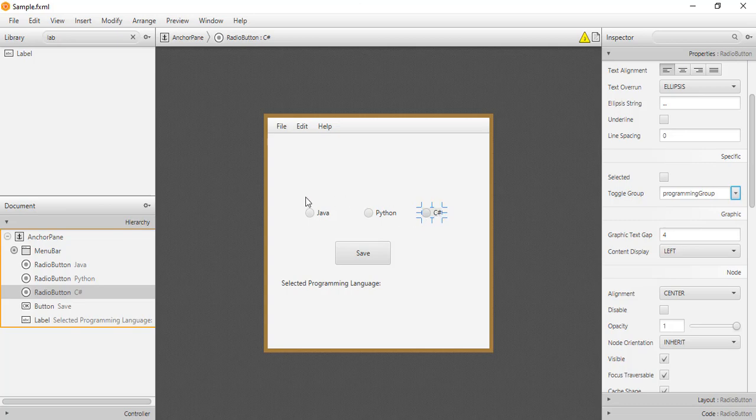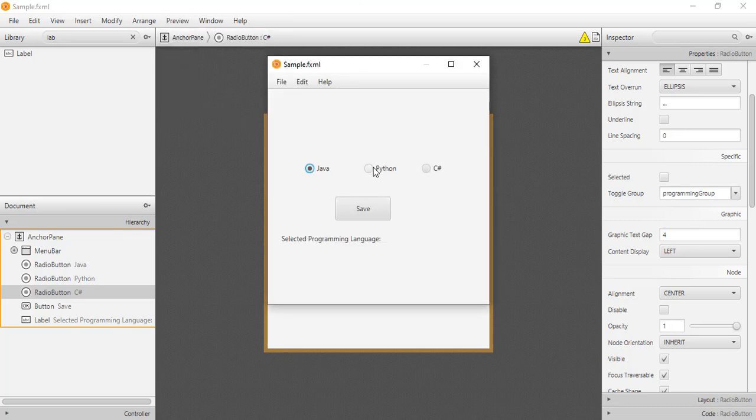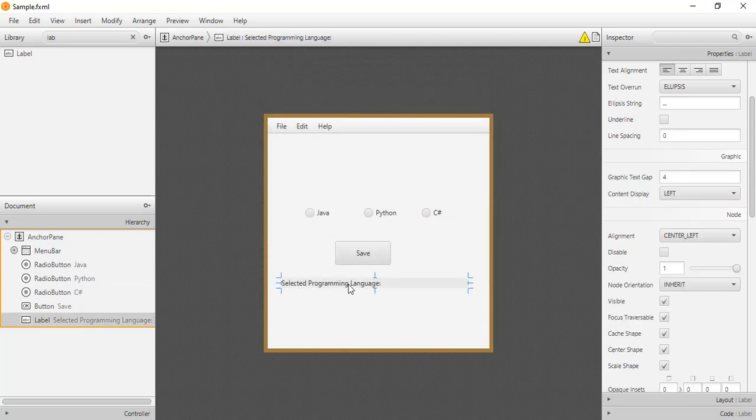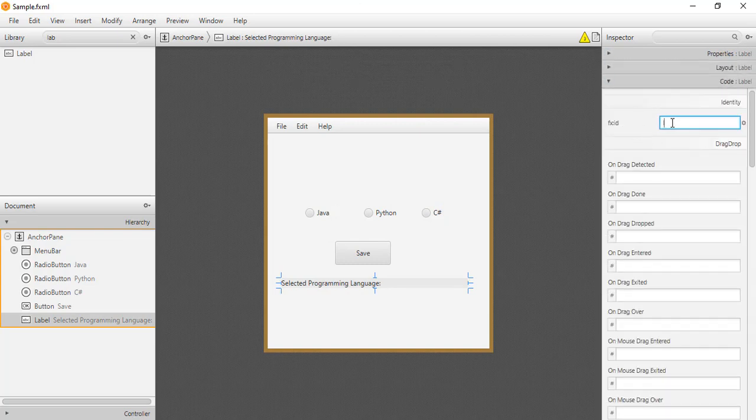Now we can only pick one of these programming languages. So when we preview, we have the option to pick one of the three. Let's close it and give our label a unique name. So we select the label, go to the code, and we call it LBL, so we can reference it in our controller class.